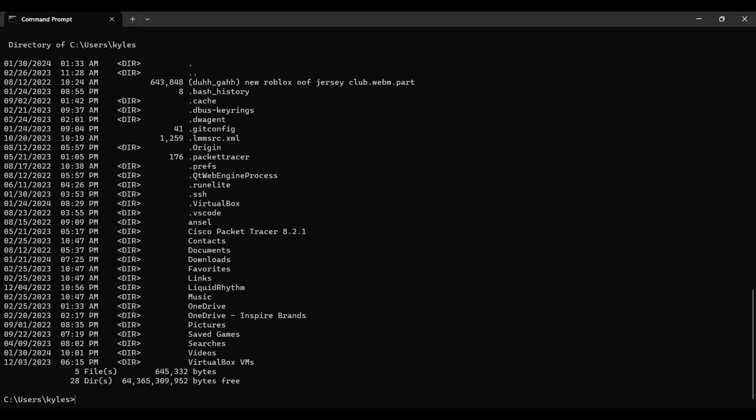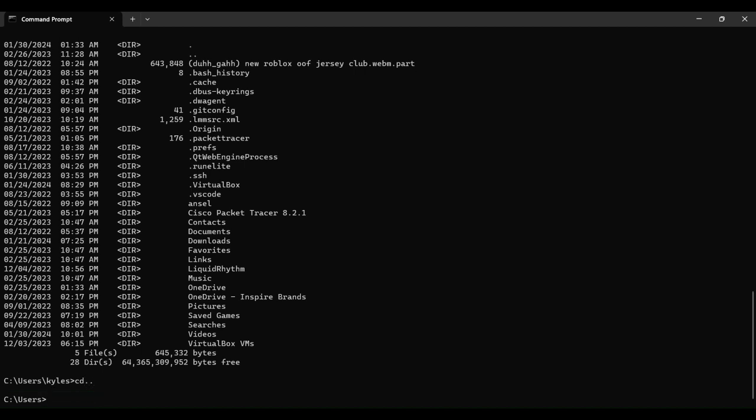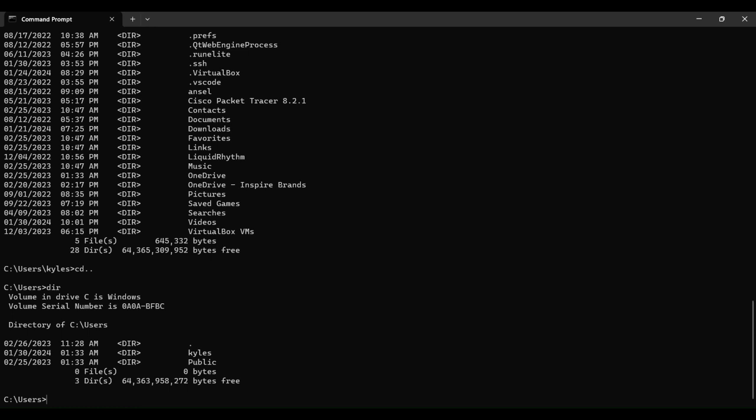If I want to go back a directory to users, I would type the same thing, cd, but with two dots. That goes back one directory. So now, as you can see, I'm in C users right here. Now let's type dir in here. This could get interesting. Oh, just Kyle's and public. Very interesting. So let's go ahead and change the directory back into Kyle's.